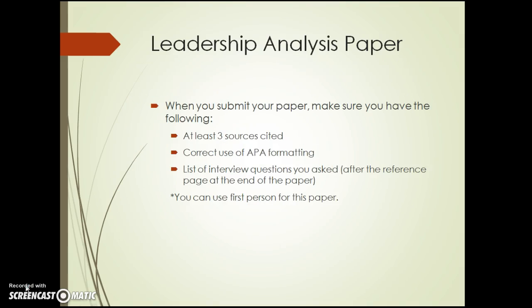So some things to think about: make sure you cite at least 3 sources. Again, one of those sources can be either the Northouse or Patterson textbook, but then you need to have 2 outside sources, outside of class readings, also included. I want you to use correct APA formatting, so in terms of your title page, your header, your page numbers, all of that should be correct APA.